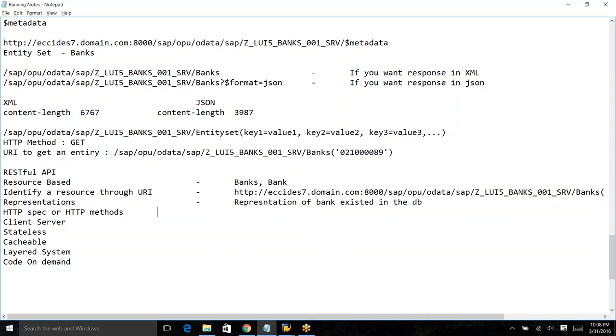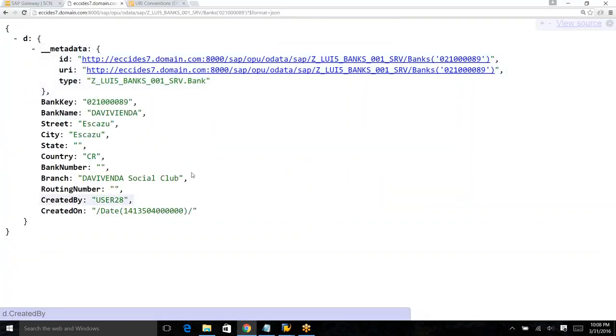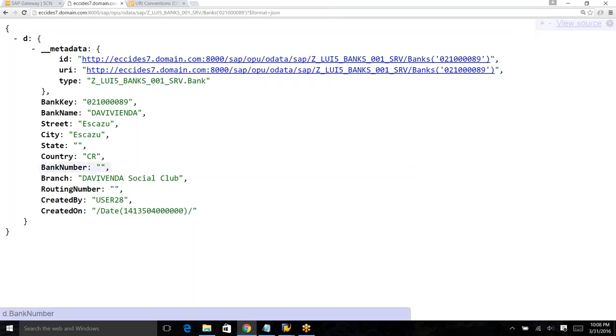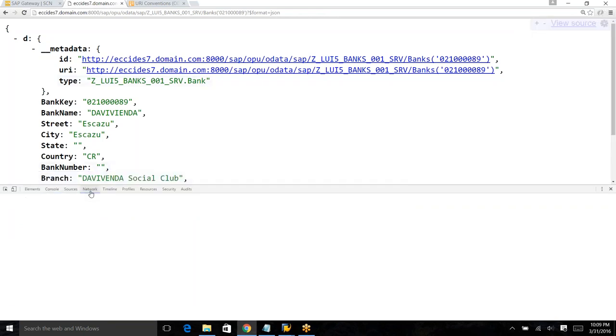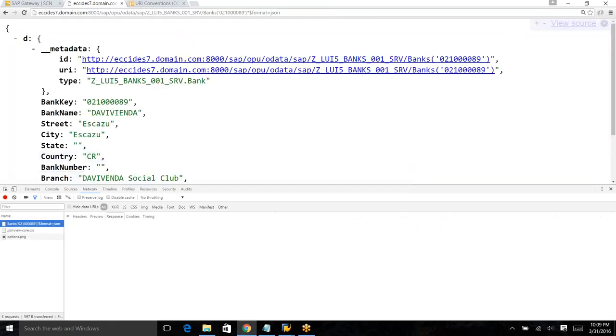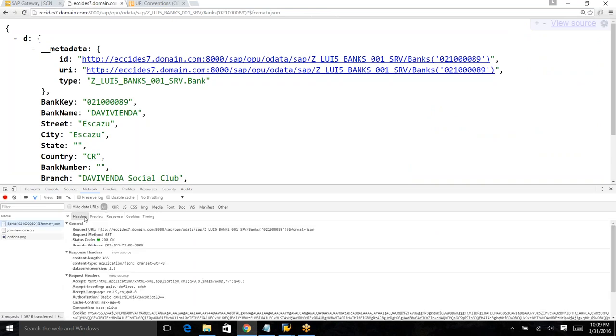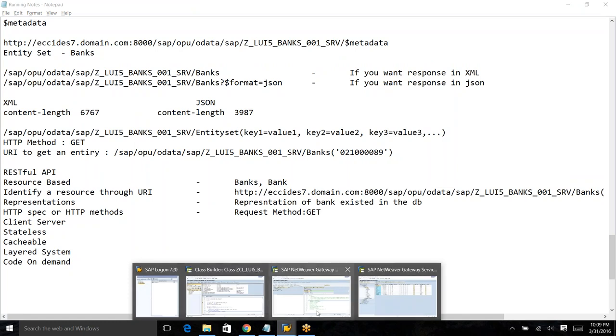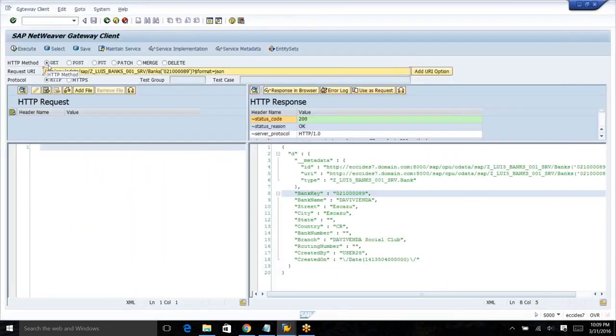Okay. And we said that we use HTTP spec. If you look at the developer tools for Chrome or anything, if you press F12, you go to the developer tools. So here you will see all your network traffic. So if you see, we use the HTTP header, we use HTTP request method GET. So even from the NetWeaver Gateway client, when we request certain information, we choose HTTP method GET.